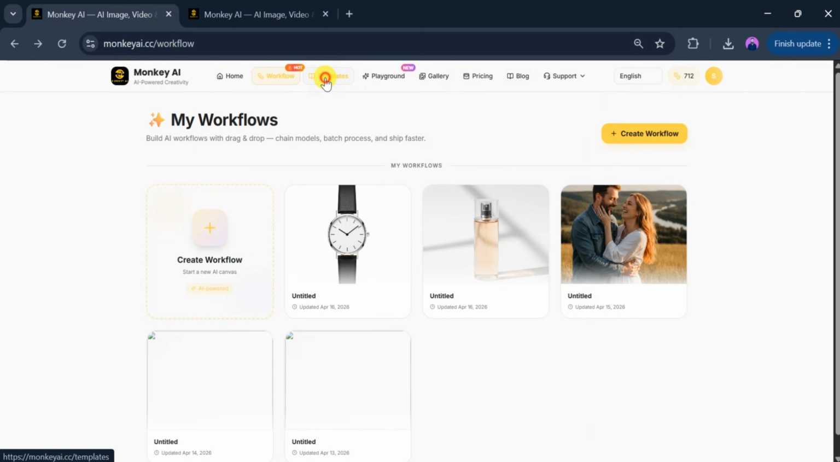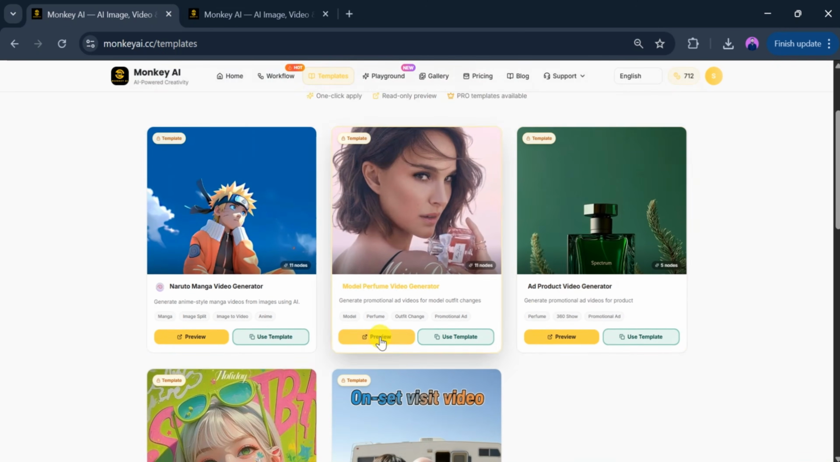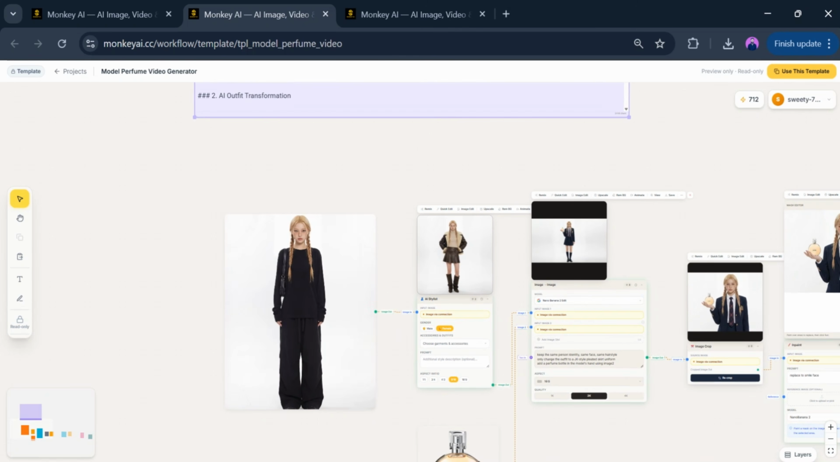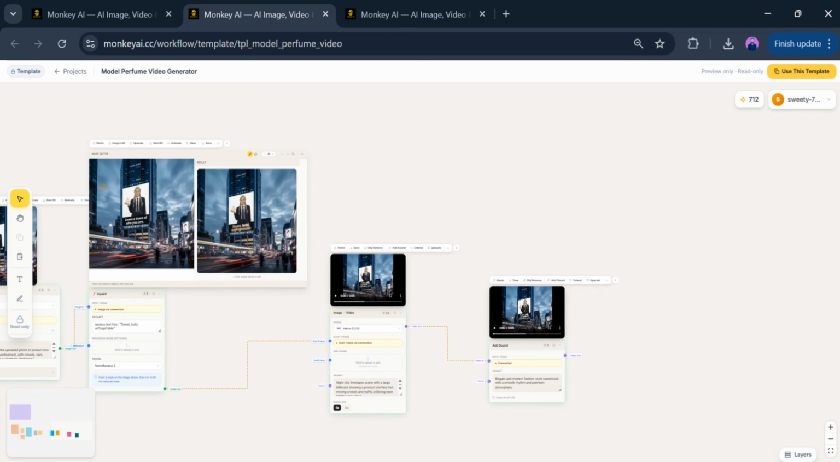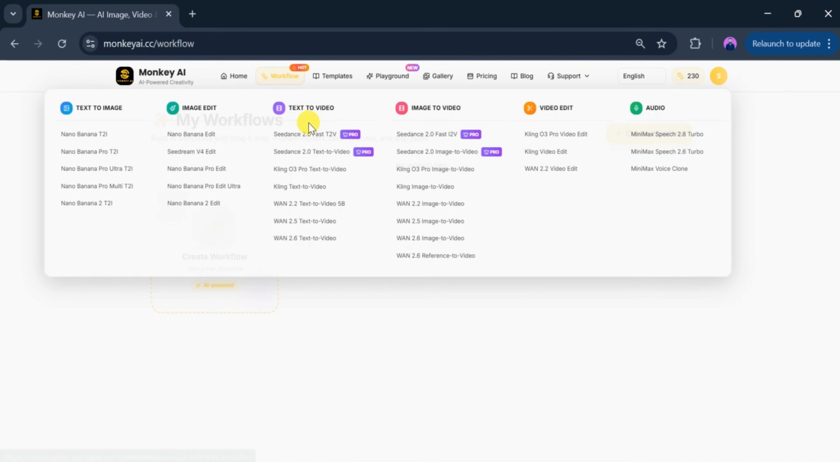Now click Templates to explore workflow templates. Select one to see the complete workflow, describe the image, add AI styling, edit and crop the image, use InPaint to remove unnecessary parts, and finally generate a video by customizing it according to your requirements. Using this amazing and advanced tool, you can generate images, you can generate text to video content, you can use the image to video feature, you can edit your videos, and you can also use audio features.